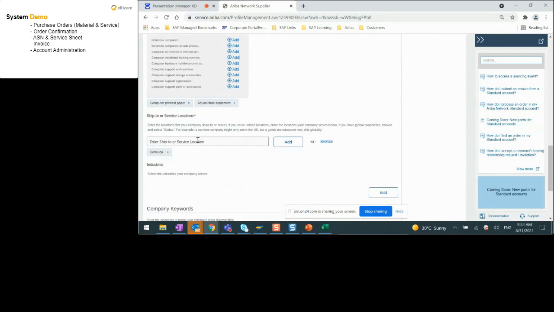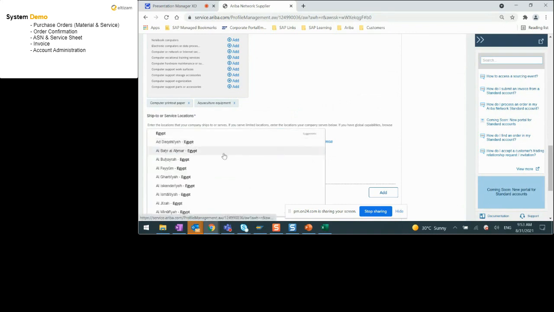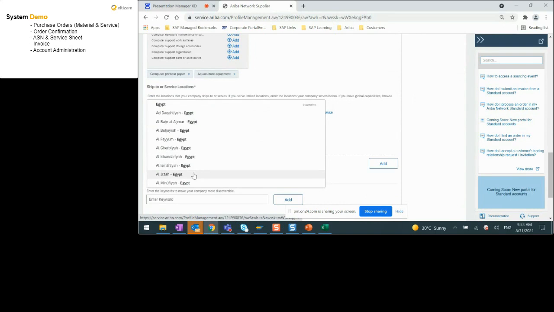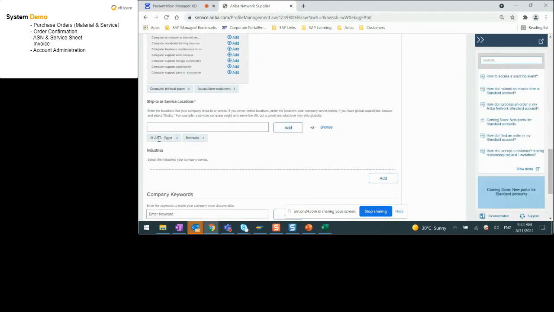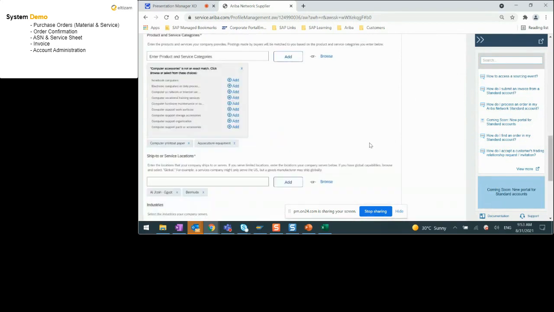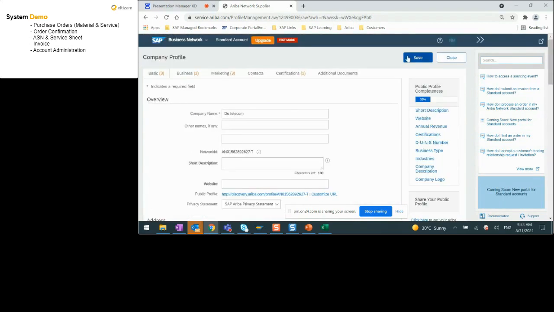You can also add here a ship-to or service location where you can deliver. If you are delivering to, let's say, UAE, this is one of the countries that you can deliver to, then you can add it here, for example Egypt. You click on add, and this will be added as one of the locations that you can deliver to. So this is some of the information that you can fill in here in the company profile.